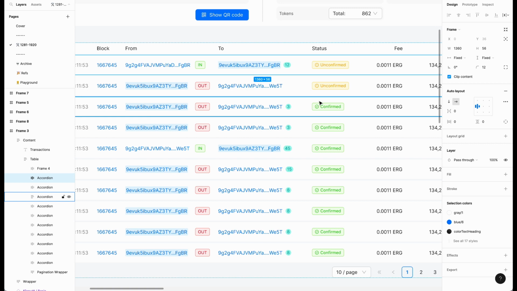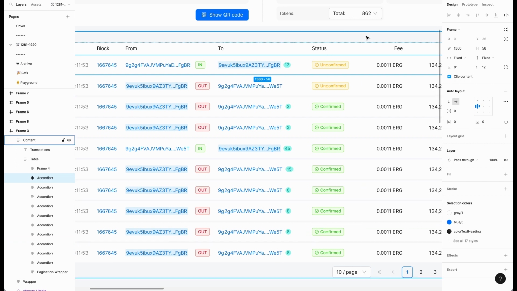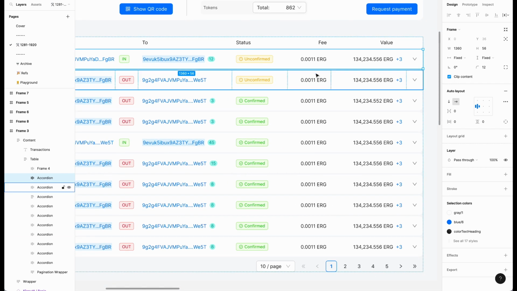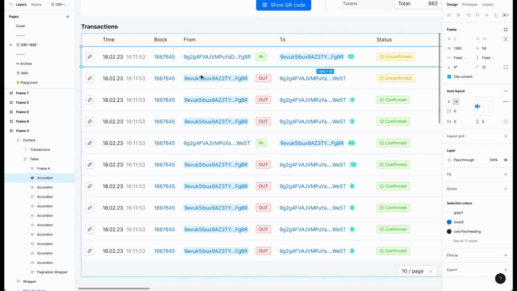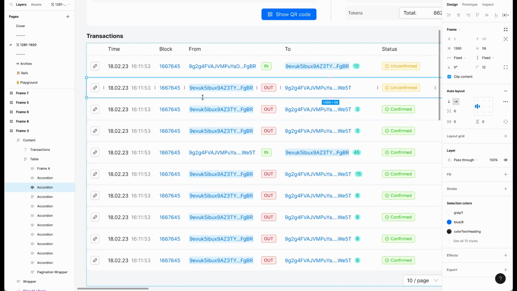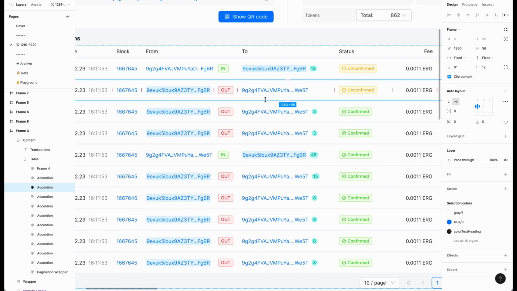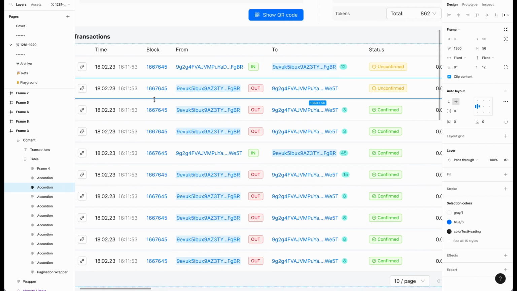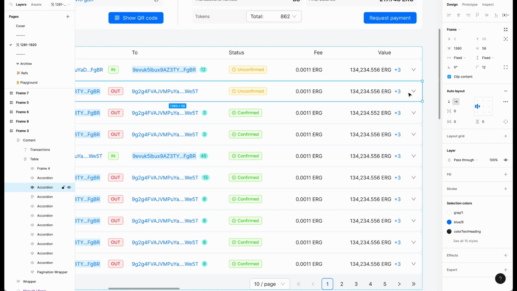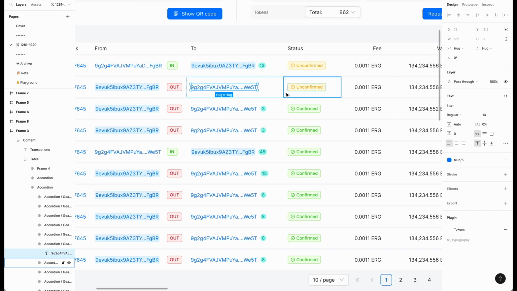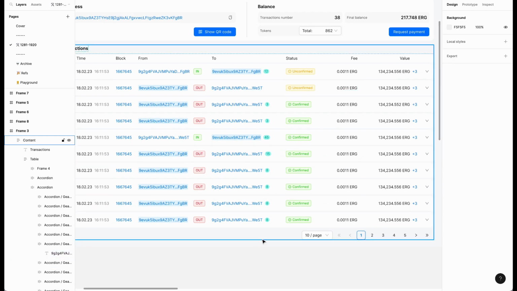Also here are statuses of transactions that are confirmed, and basically that's it. Also, there are transactions when you, as an address owner, send some funds to other users. Here we can see that at this time, this block, you sent this amount of ERG to this address, and that's basically it.